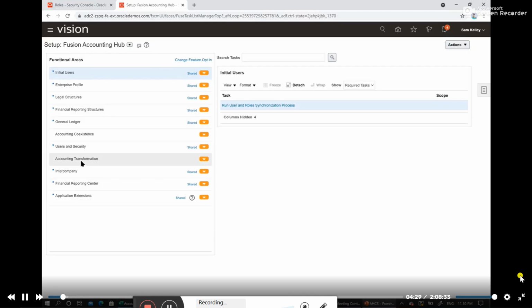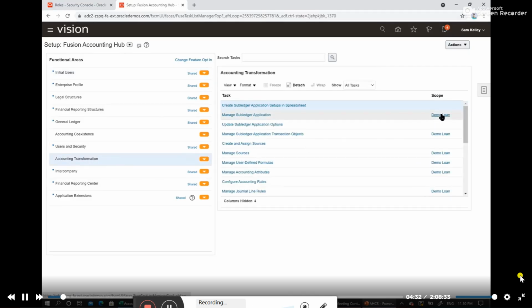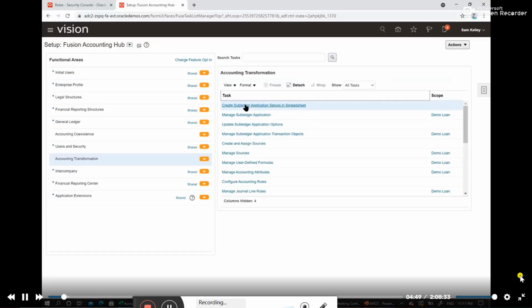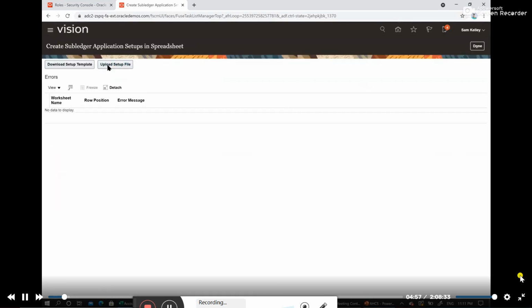Okay, so let's get into the accounting transformation. Yes, you can go ahead. In the accounting transformation, I think we started with this task, correct? We had prepared this template, the setup one. Then we created this zip file, and the zip file we uploaded into the environment by using this task. Just to recap, we download the template from here and fill in the configuration items, where we gave the application name, event class, event type, and whatnot, and then the data source columns.